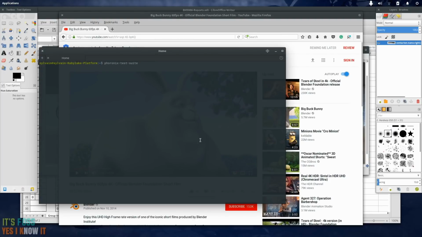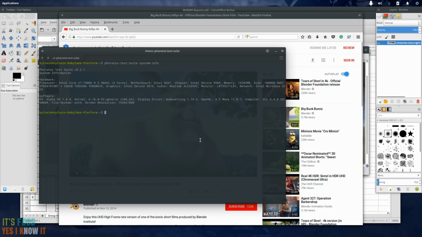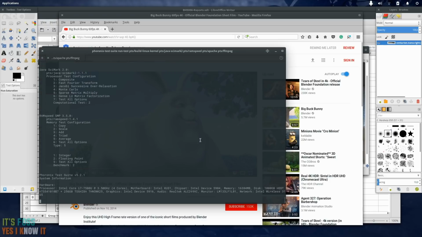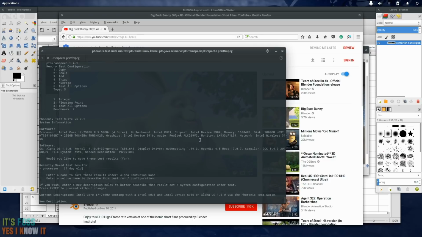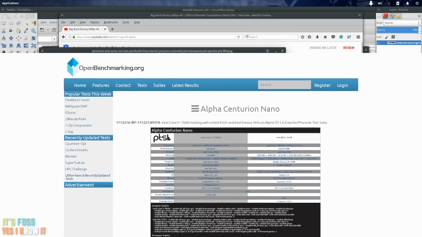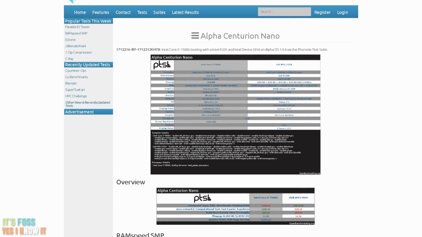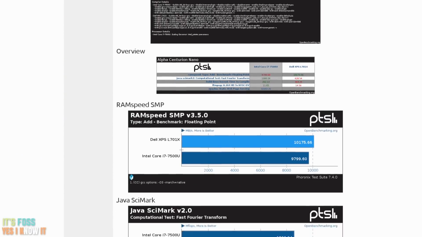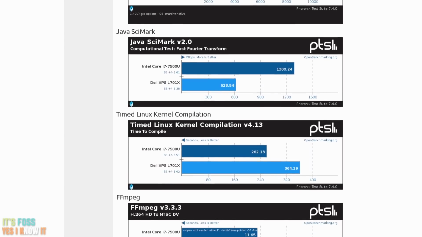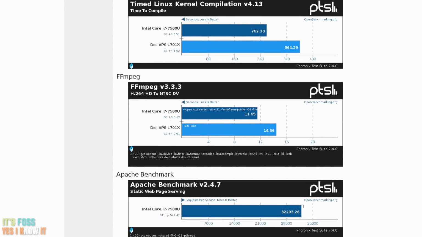If you want some figures, I ran a couple of benchmarks using the Phoronix test suite. I'll let you judge those results, but in my case, the Centurion Nano outperformed in almost every way my old Dell laptop, even though that one had a 4-core i7, whereas the Centurion has only a 2-core i7.